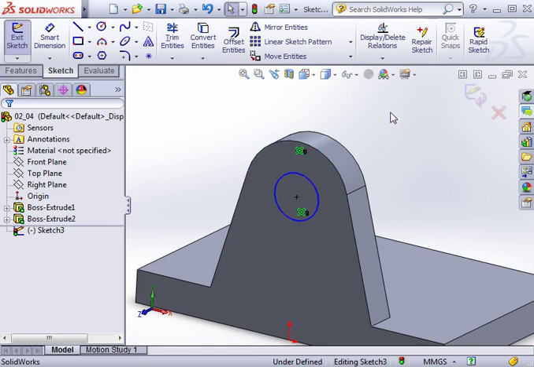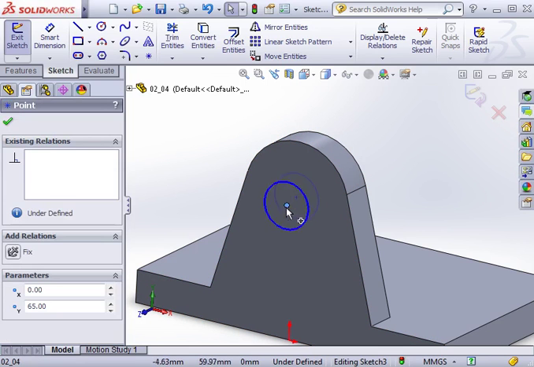To show you another approach to adding the relationship automatically, let me delete this concentric relation. A second approach is to click on the center point of the circle, and we can snap it onto the center point of the arc. But first, we have to make it visible in the graphics area. To do this, with the mouse button still pressed down, simply hover over the arc for a moment, and you can see the center point appears in the graphics area.